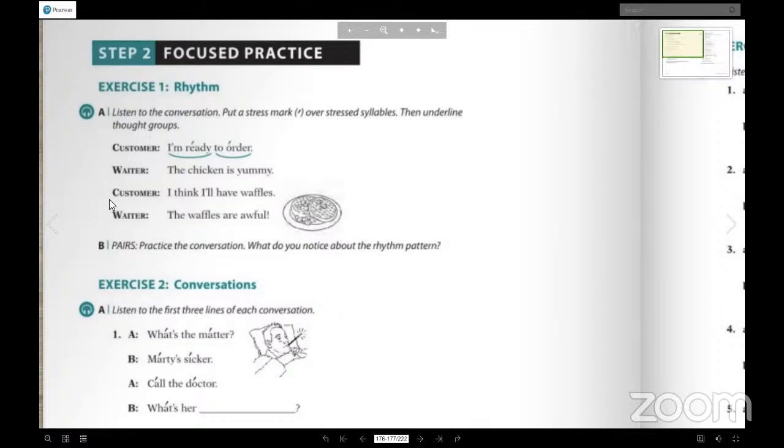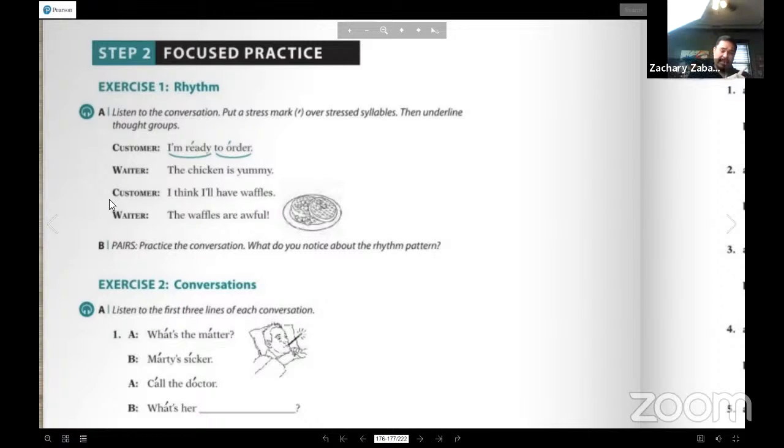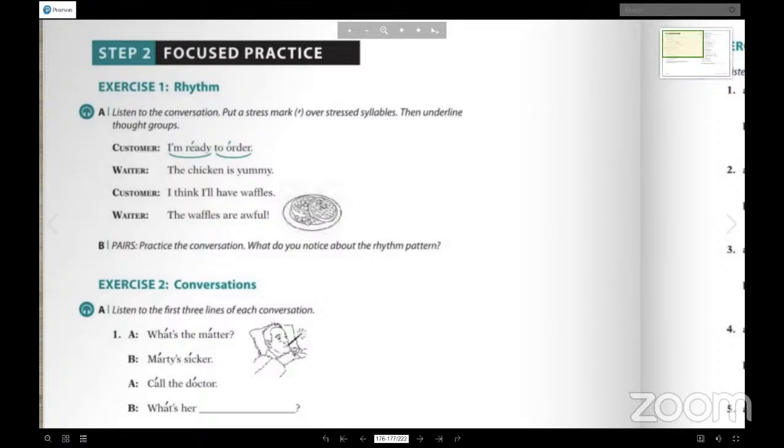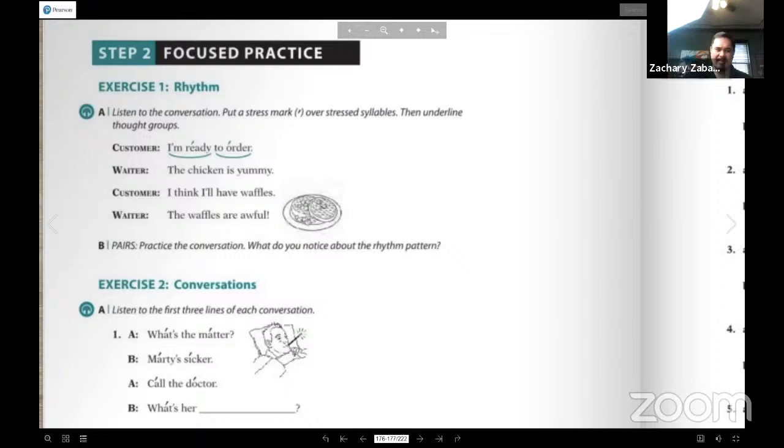Okay, that one's a little tricky. It's kind of flat. It doesn't have too much expression. Well, there's one word I know that definitely has stress. Let me play it one more time. I'm putting a little bit more attention on this one, guys, because this one actually confuses me a little. I'll have waffles. Okay. I think I'll have waffles. You guys hear it now? What do you think? One more time. I'll have waffles. Not that one. The chicken is yummy. Next. I think I'll have waffles.